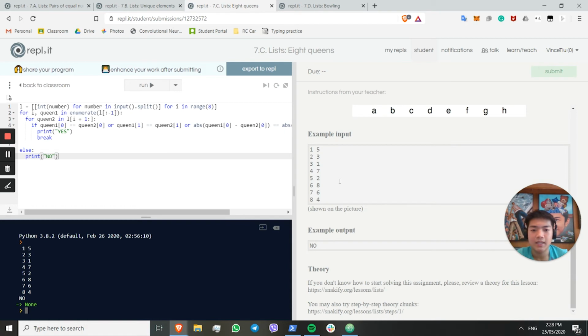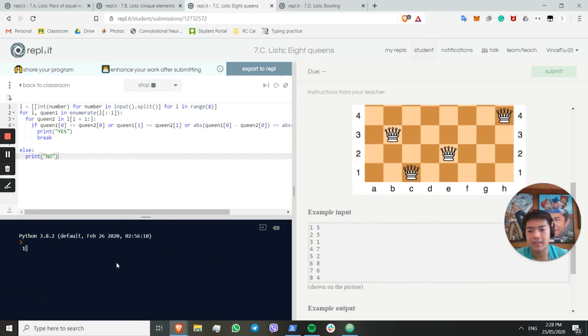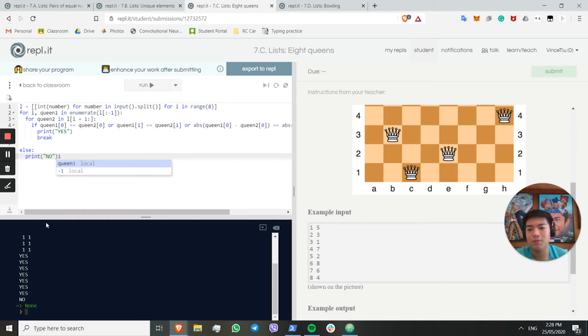But let's make some queens conflict with each other. So let's change these numbers so it's like 1, 1, 1, 1. This is more or less impossible anyway, but just as a hypothetical example. Ooh, okay. So we have a slight problem. The problem is that this break statement only breaks this inner for loop, since we have two for loops. And we want to actually break the outer for loop. How do we do that?